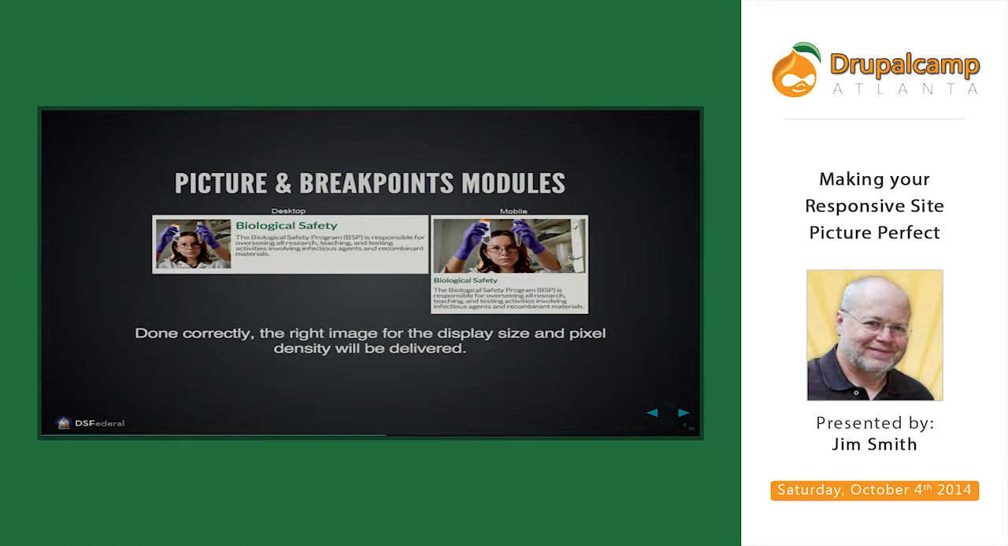So if you've done it right, any image that came from the image field of your content type is going to be displayed in a size and a cropping and what have you that's appropriate to the display size and the display resolution.